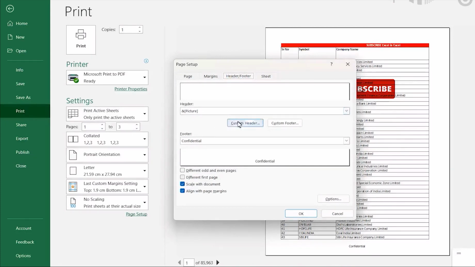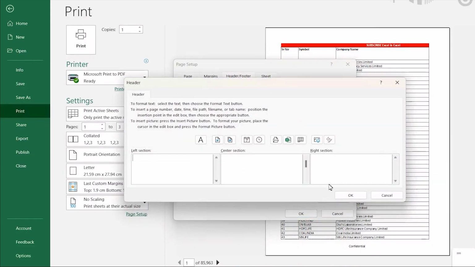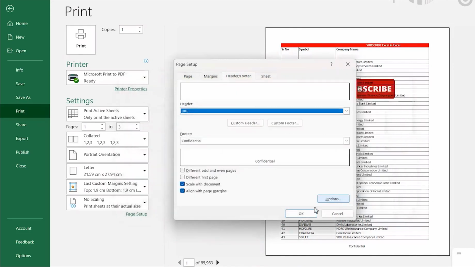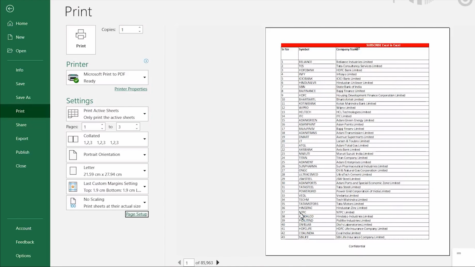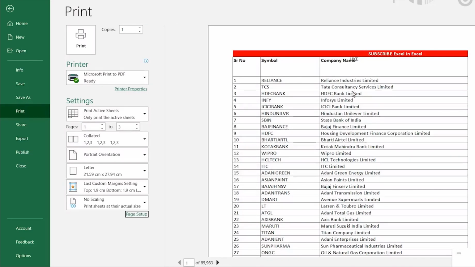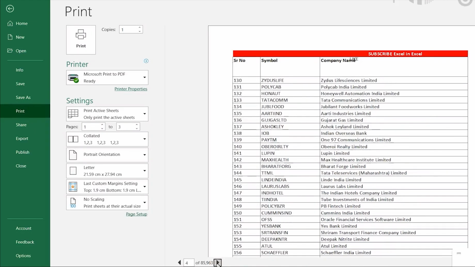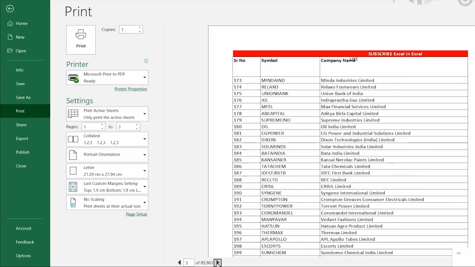Let's suppose I want to have a custom header, then for example I want to write something like this. You can see there is a line written over here, which will be present in the entire sheet. So that's how the background works.